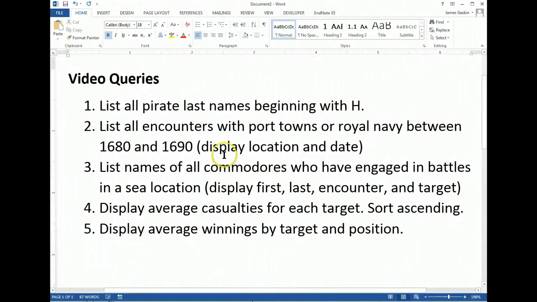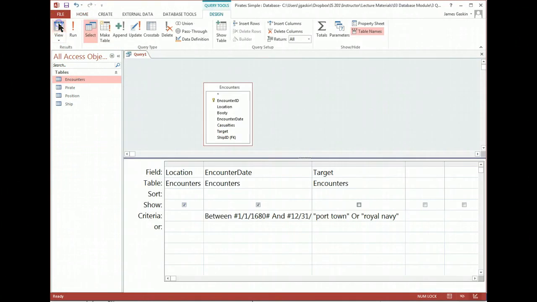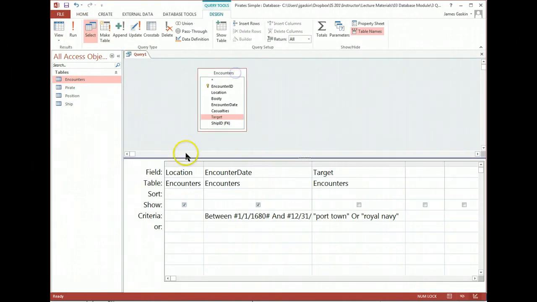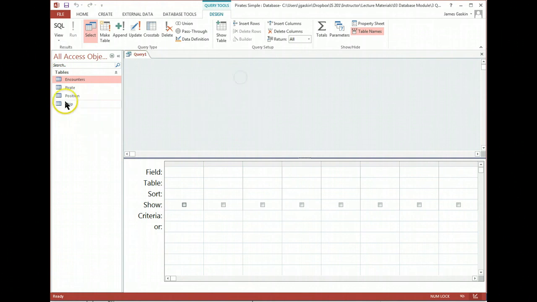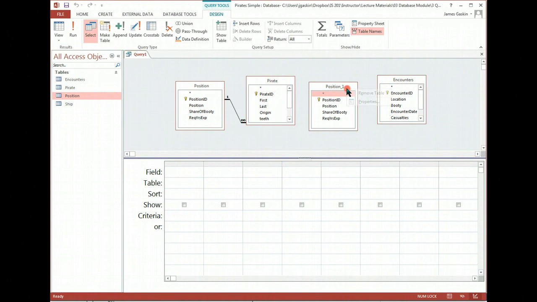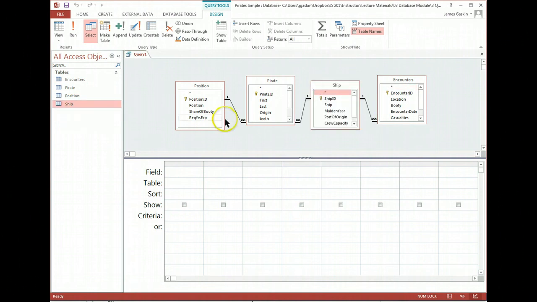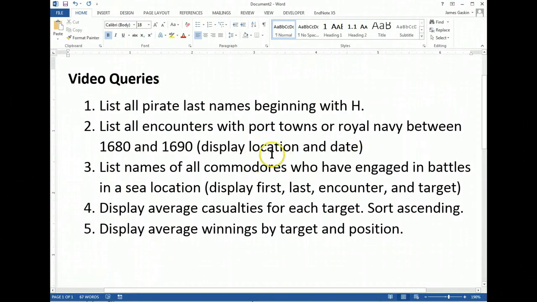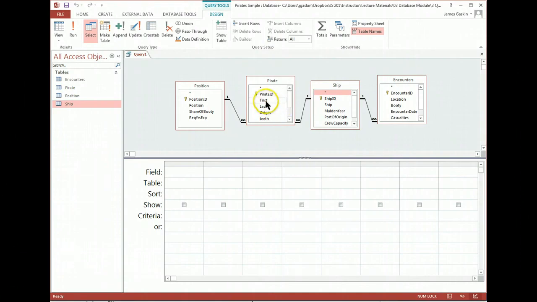Looks good. Next, list names of all Commodores who have engaged in battles in a sea location. Alright, back to design view. So we need to get rid of all this. Remove. We need position because we want Commodores. We want encounters because we need to know the location of the encounter. And we need to connect these tables with these. Oops, I positioned out twice. Remove. Ship. There we go. So we need the name, I believe, the first, last, encounter, and target. Let's grab those first. First, last, encounter, and target, which is down here.